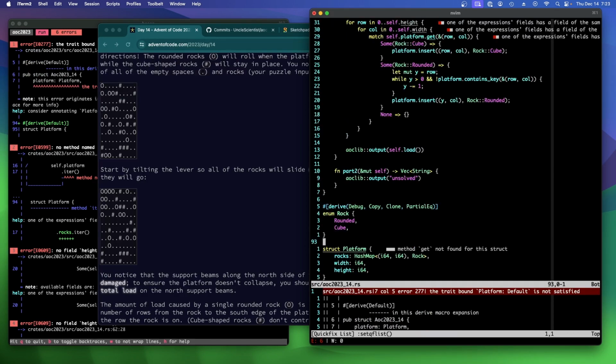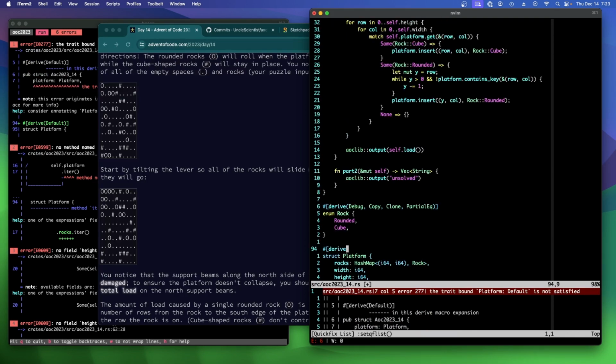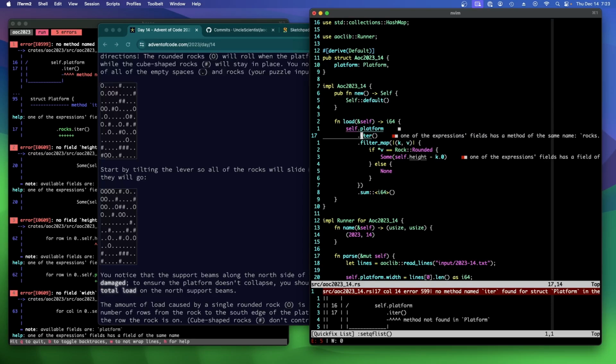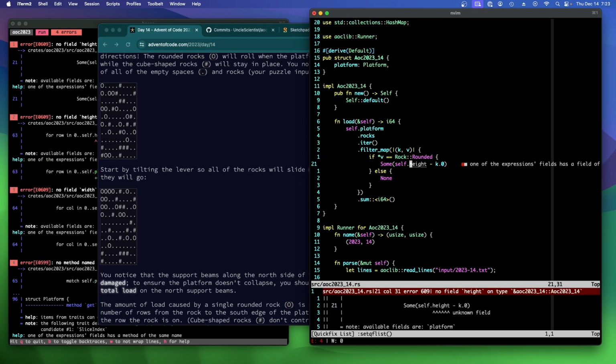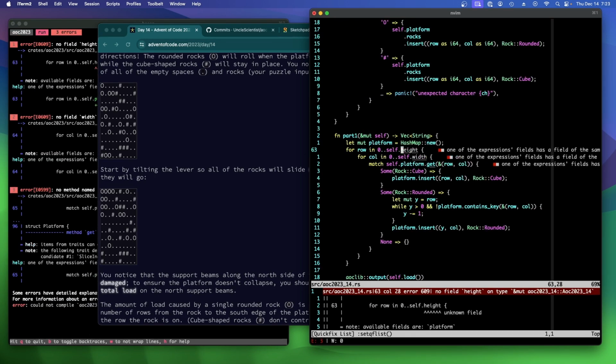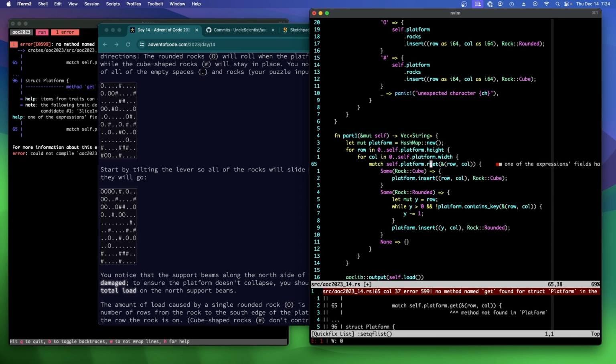Trait. Oh, I have to derive Default. I'll probably want to also clone it. Rocks. Oops. Like that. Self.platform.height. Platform. We'll get there. Rocks.get. Yeah. Everything else is good.